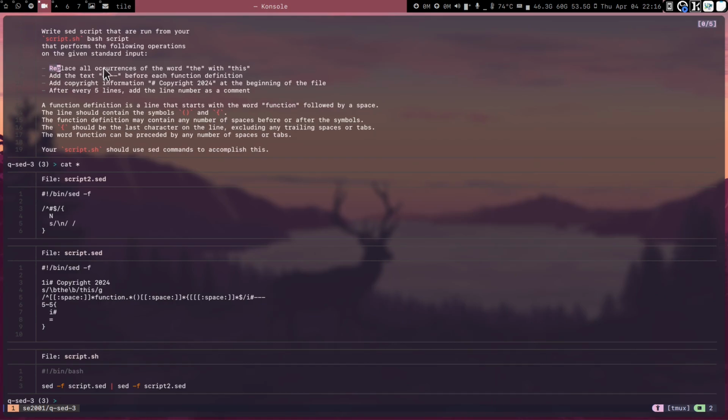So these are the first three tasks, and for the last one, for every fifth line we have to add the line number as a comment. This is done in two parts. First we are adding the hash sign, which adds the comment, and then we are using the equals command to print the line number. If we directly do i hash equals, it will not print the line number, it will print the equals sign. Because equals is a command, we have to use equals to print the line number, and we have to use i hash to print the hash symbol. So this will have the hash and the line number on two different lines.